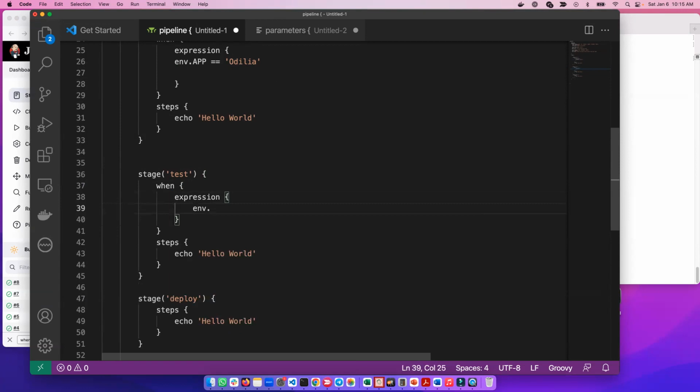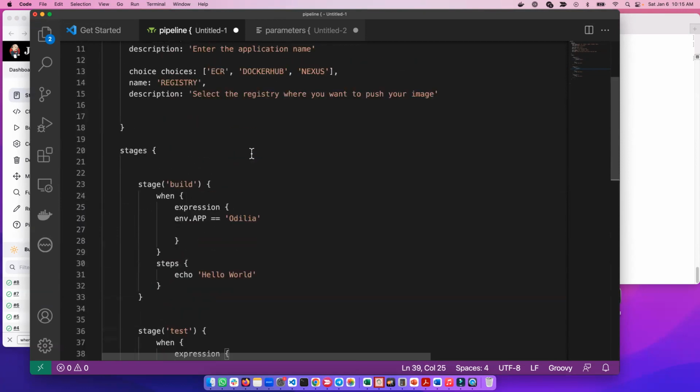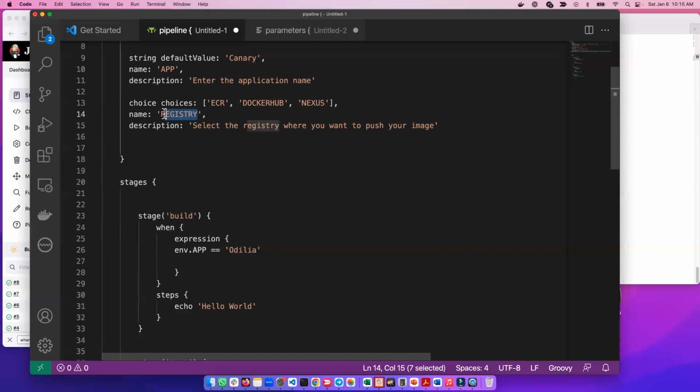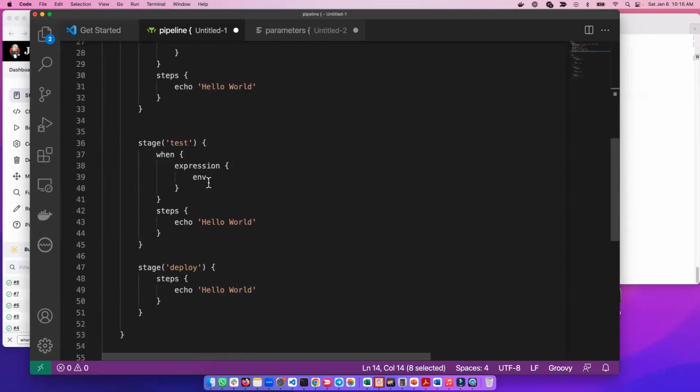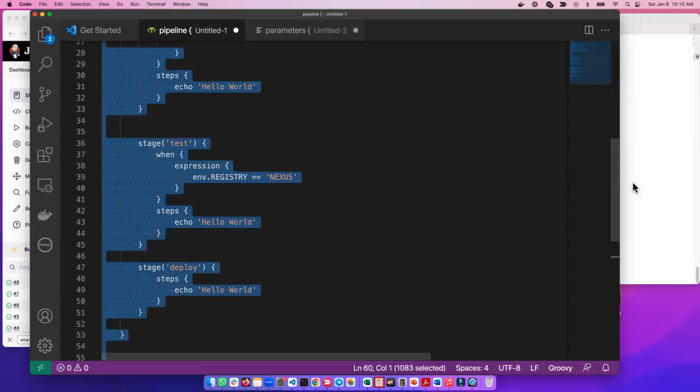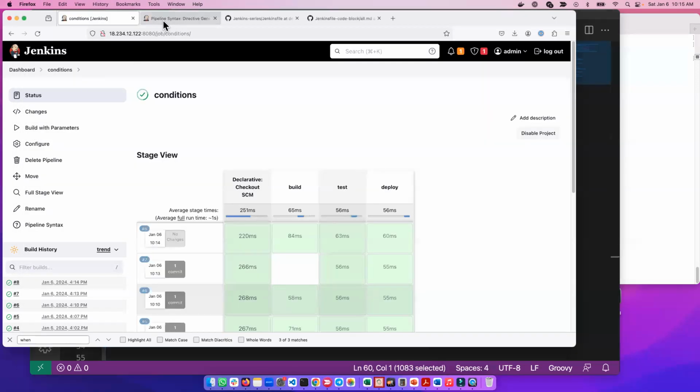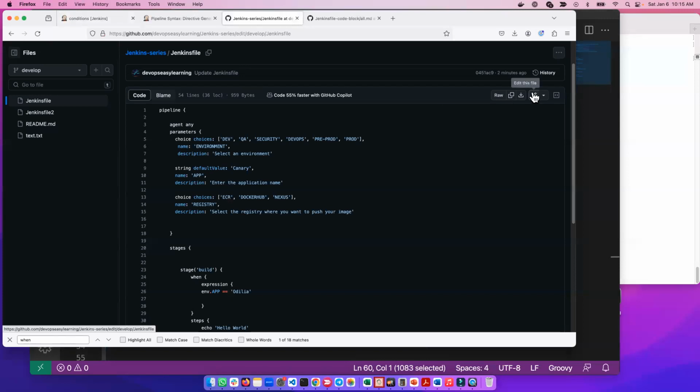Then you say environment dot. You pass the value of what you are trying to say, right? Let's say I want this stage to run if registry is this. It has to be one of these, right? I will say if registry is Nexus, for example. So I want this to run if the registry is equal, for example, to Nexus. So quote, then I will type Nexus here. So I can copy this. We go back and supply this here. Let's change this.